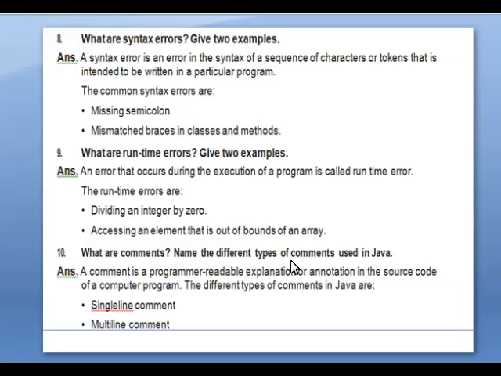The next one is: what are comments? Name the different types of comments used in Java. A comment is a programmer-readable explanation or an annotation in the source code of a computer program. The different types of comments in Java are single line comment and multi-line comment.